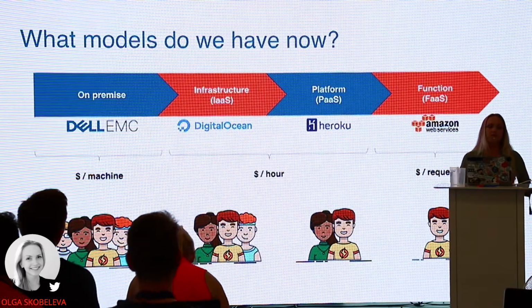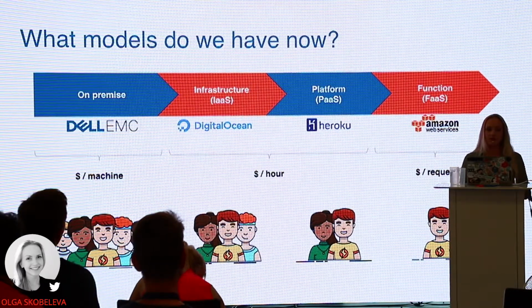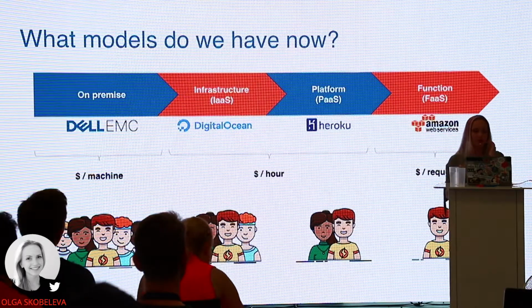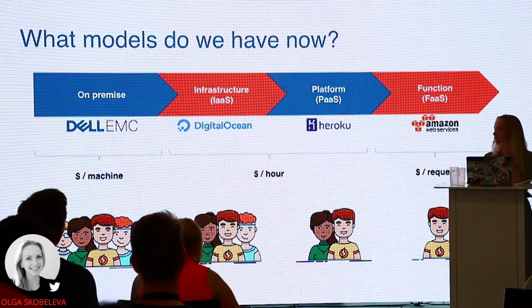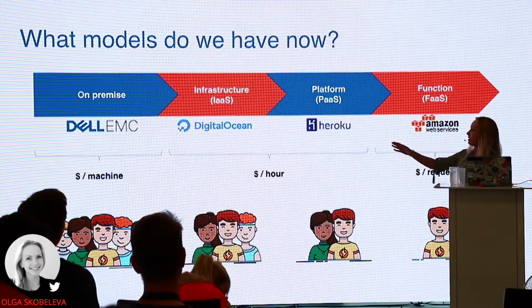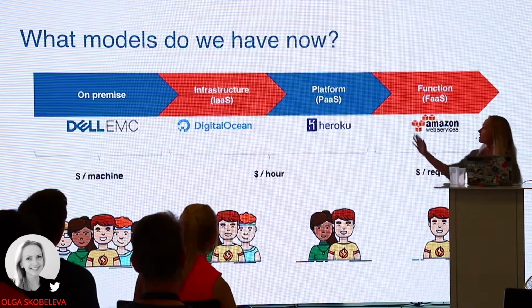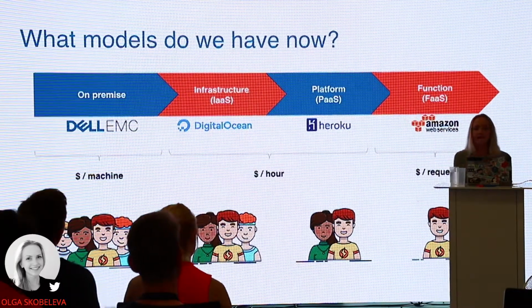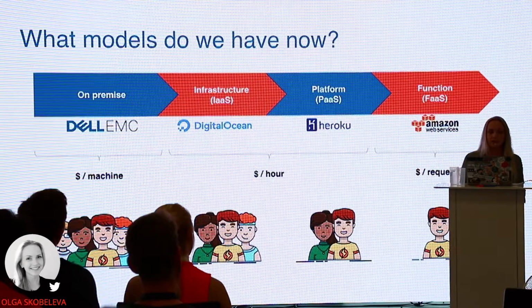Right, so what kinds of models do we have now? If you have an app, how can you deploy it? There is no silver bullet. I don't want to say that functions as a service are better than on-prem. Every model is good for its own use case.